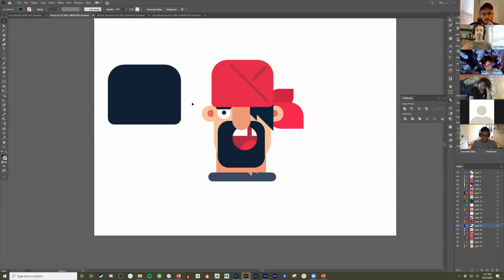Looking at your shapes and trying to come up with some clever ways of slicing and cutting things could save you a bunch of time versus going in with the pen tool and breaking your neck trying to get the exact shape that you want, which is fine. If you want to do that, it's cool.